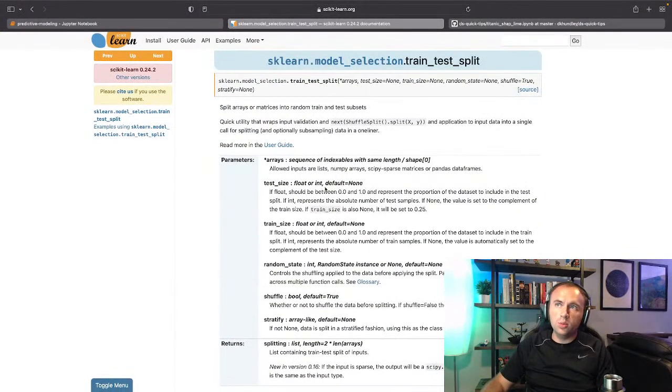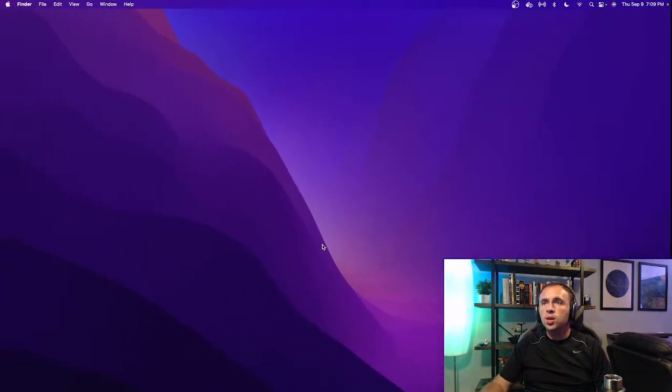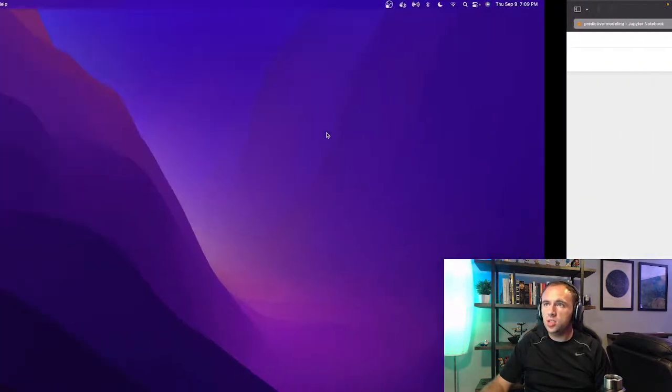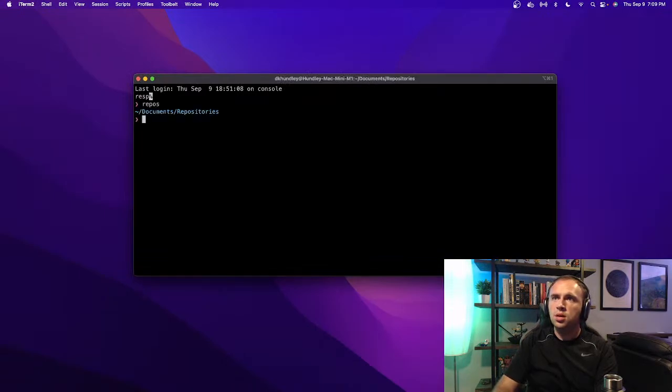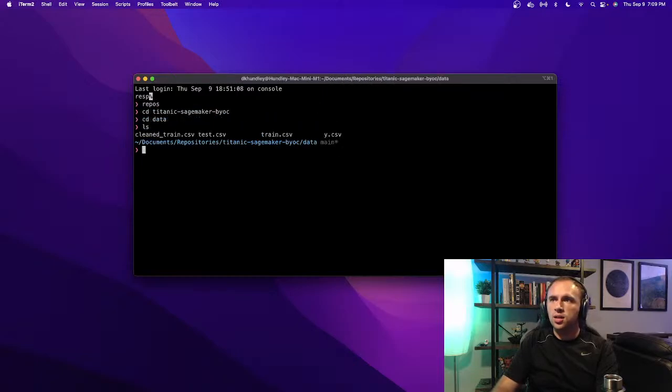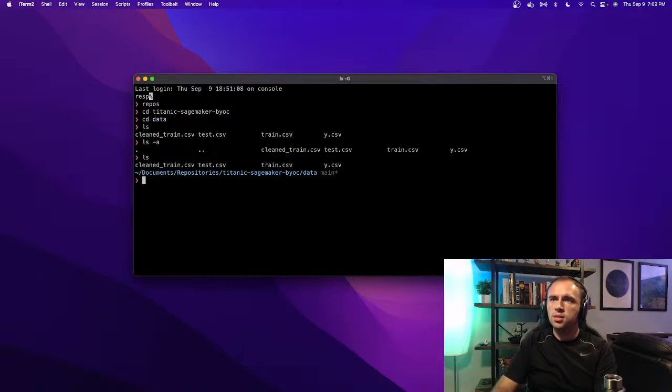I don't prefer that nomenclature, and the reason is because you might recall that when we downloaded the Titanic data set the original time, it also came with a test data set. So let me just show you that again if you don't remember. So go into my repos, go into Titanic, go into data, and let's do an ls. Okay, so you can see here the original data file that we were working with was called train CSV. We exported it again as clean train and then the Y CSV. And then there is a testing data set.